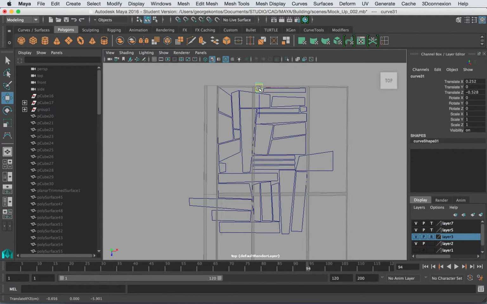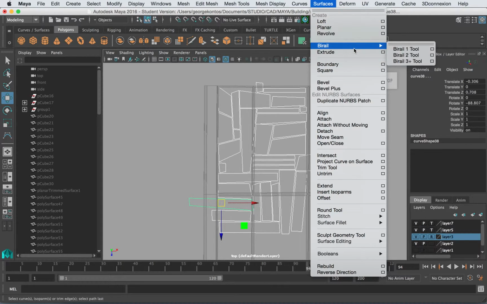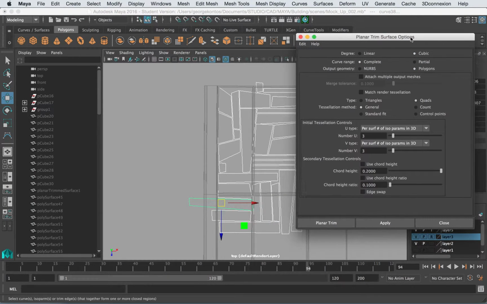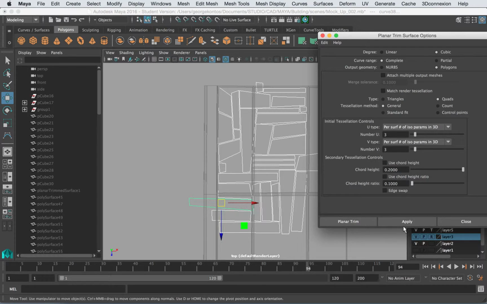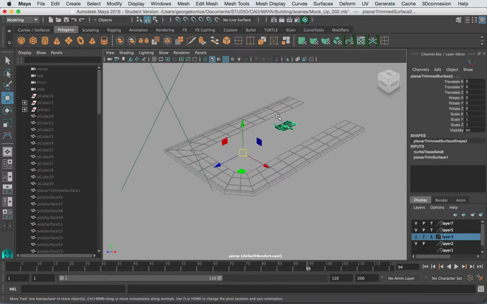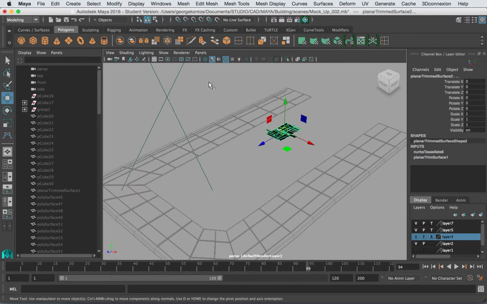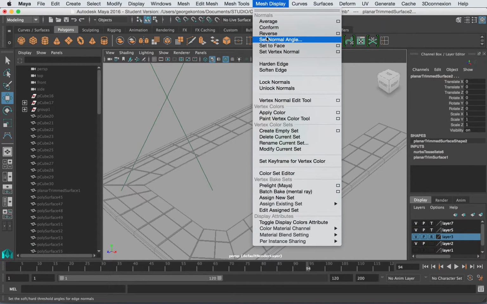So I think I have enough to work with. So now I have all these pieces, and they need to be surfaces. So I want to select them, and I want to go and create a flat polygon surface. So planar, we want a polygon, quad, apply. So those are now flat surfaces, as you can see, and let's center all the pivot points, and that's the best thing to do after you do a planar. And then also reverse the normals.